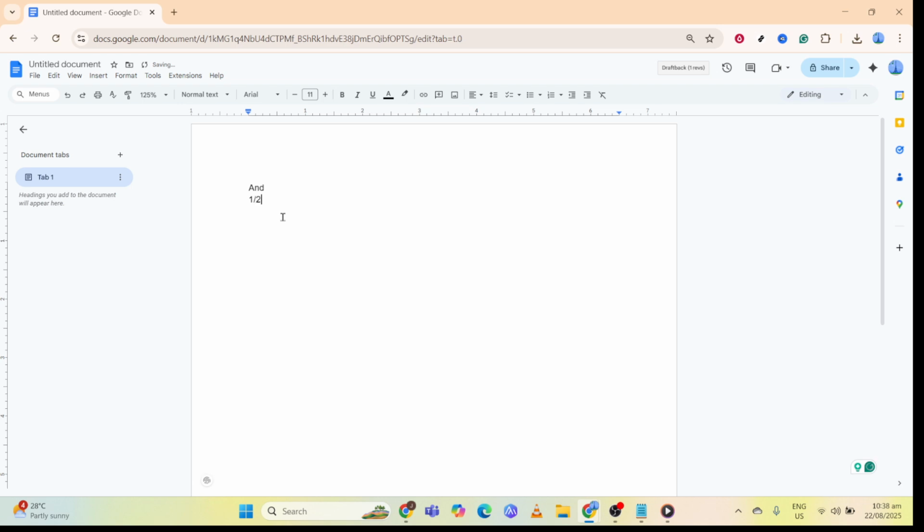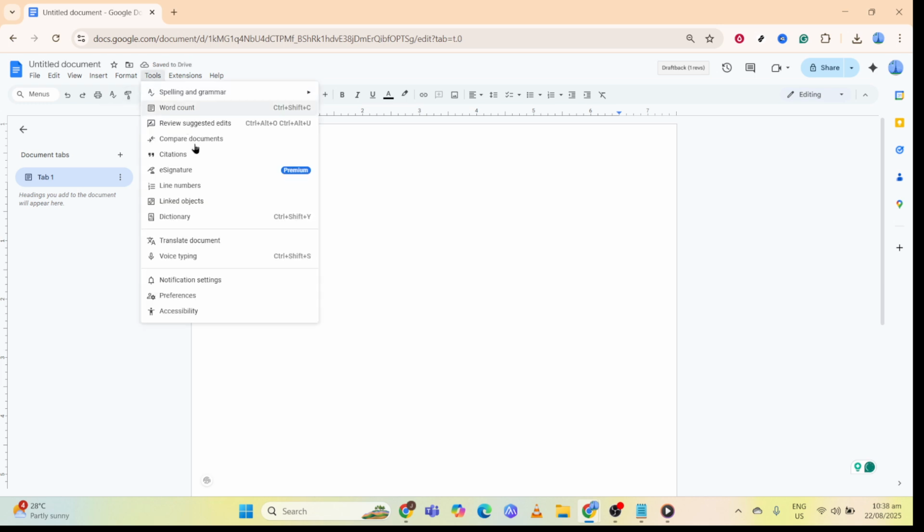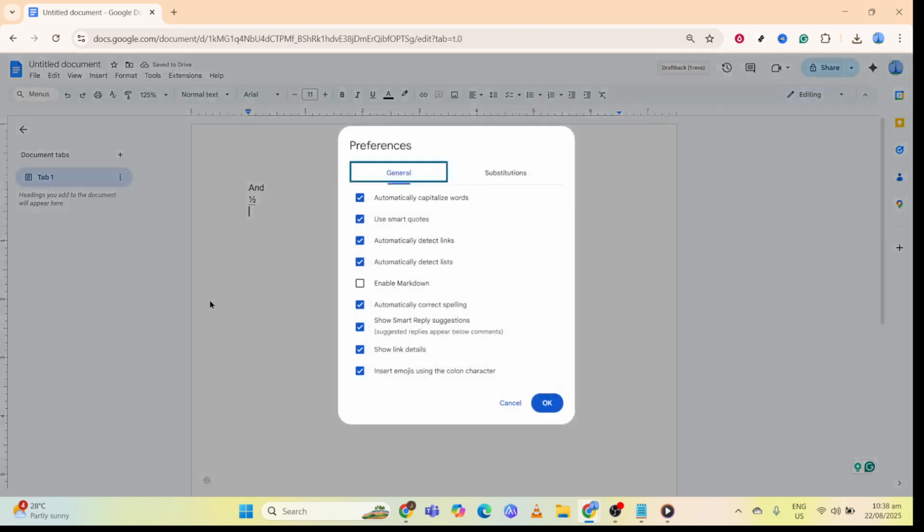This will open up a drop-down menu with several selections related to document management and editing. Now, from the drop-down menu that appeared, click on Preferences. By doing this, a dialog box will pop up, and in this dialog box, you will notice two tabs titled General and Substitutions. These sections control different aspects of Google Docs auto formatting capabilities.